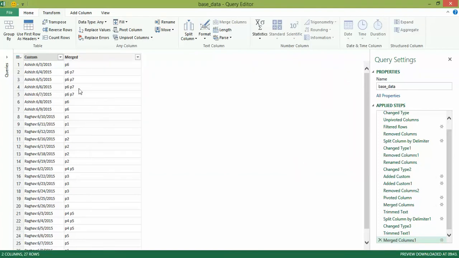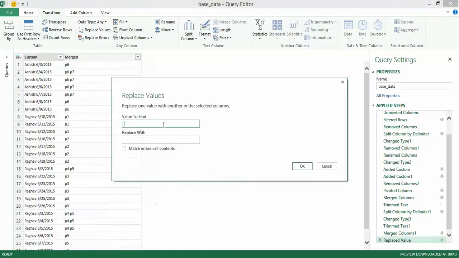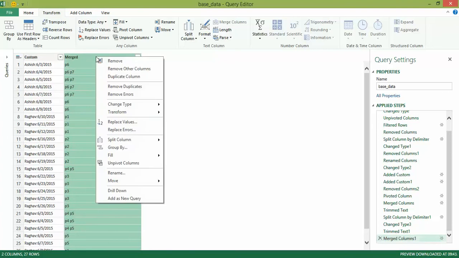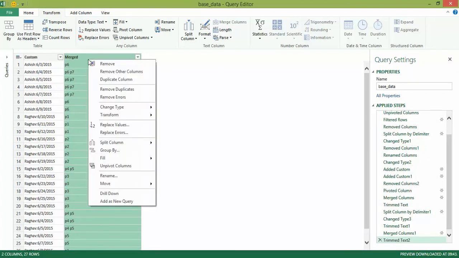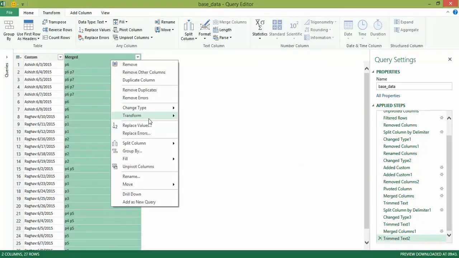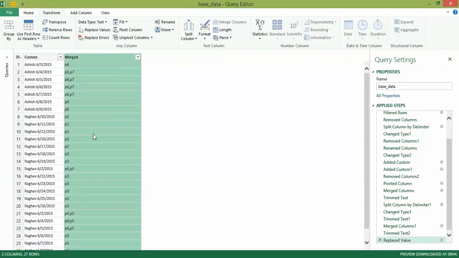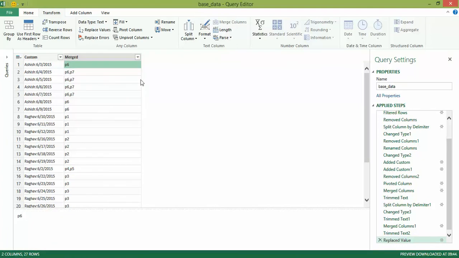Okay, now I've got a space in between the two, which I can right click, I can replace values, space there with a comma. And in fact, once again, just to be doubly sure, let me just actually go and transform and trim the text first. Now when I right click, I can replace values, I can say value to find space, replace with a comma. Okay, so now you'll see there's no comma coming after the P6.